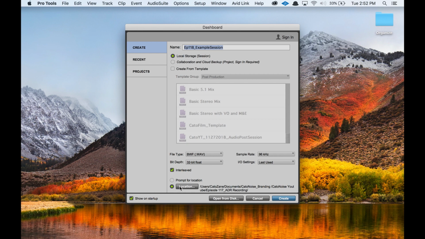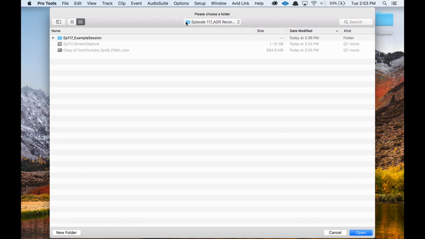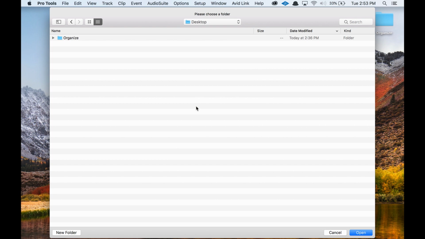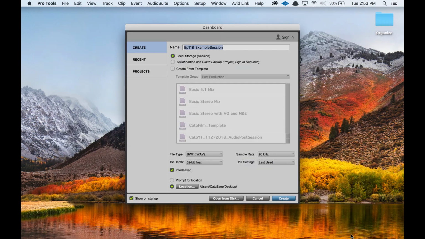So then the last thing here is you just want to look at the location option, and you want to make sure that it's saving your session in the location that you actually want it to save the session. So it usually defaults to wherever the last location was. I literally right before this just recorded my ADR recording episode, so that's what it's defaulting to. So I'm going to want to switch this over, right? So I might make this go to my desktop, because I'm going to delete this afterwards, I'm pretty sure. So I'm going to hit open. And there we go. So now my location is set, and you can see it right here. And that's basically it for this window. And then all you want to do is hit create.